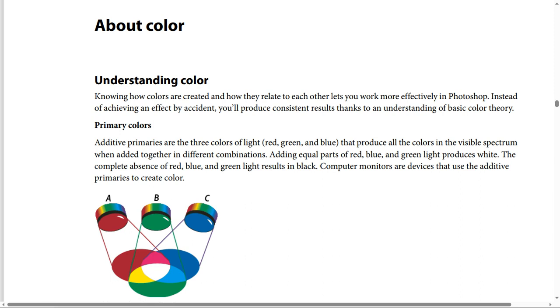The primary colors, the additive primaries, are the three colors of light, red and green and blue, that produce all the colors in the visible spectrum when added together in different combinations. Adding equal parts of red and blue and green light produces white, and the complete absence of red and blue and green light results in black. Computer monitors are devices that use the additive primaries to create color, like the screenshot now.